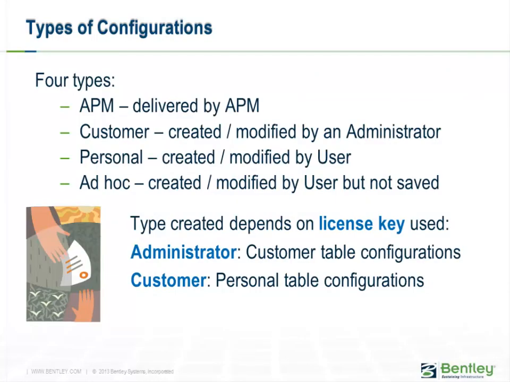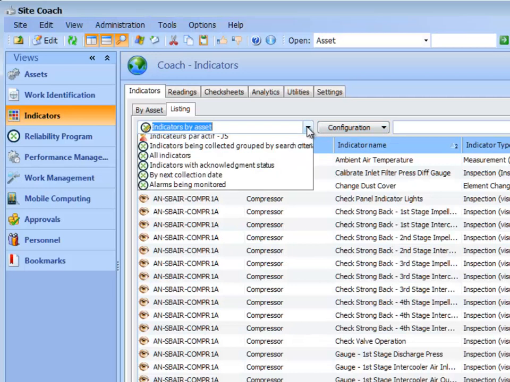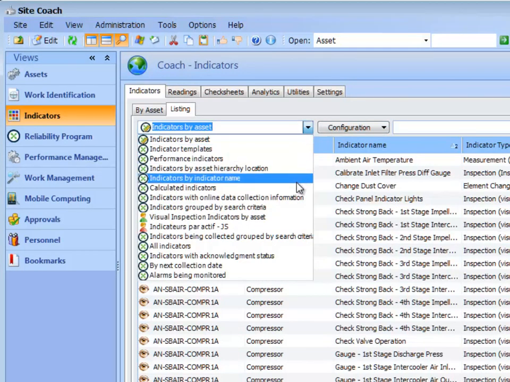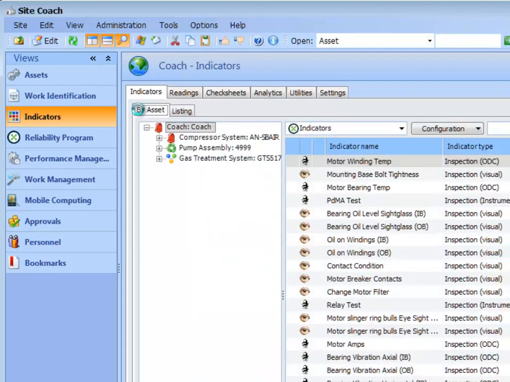There are 4 types of configurations. APM configurations are delivered with the APM application. There is at least one configuration for each table. All configurations are available to all users unless the administrator has used security settings to restrict access. An APM configuration displays the APM logo.